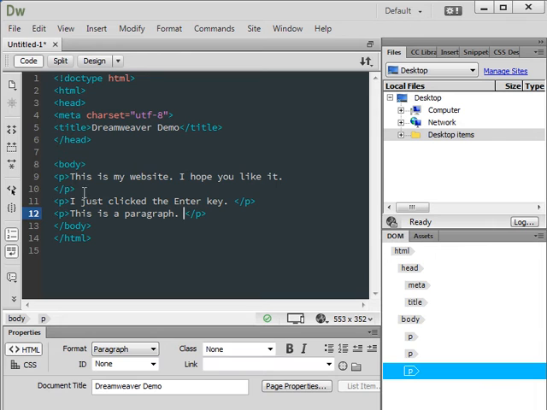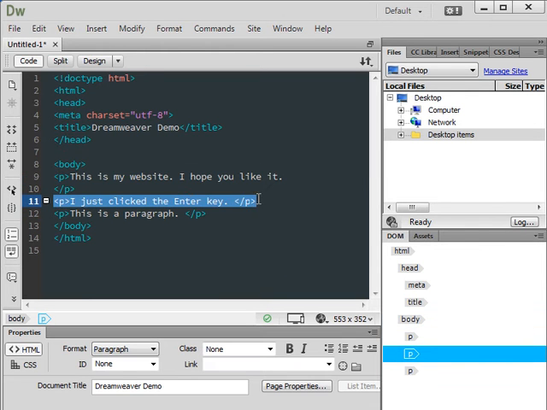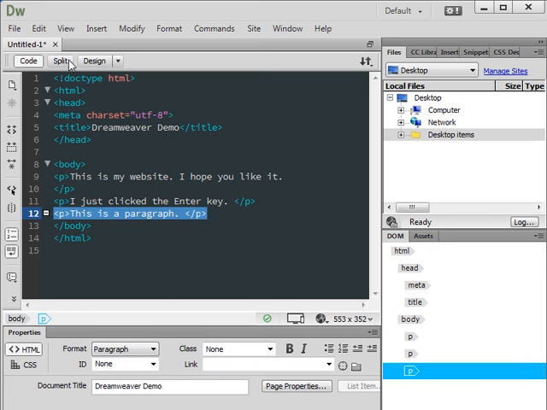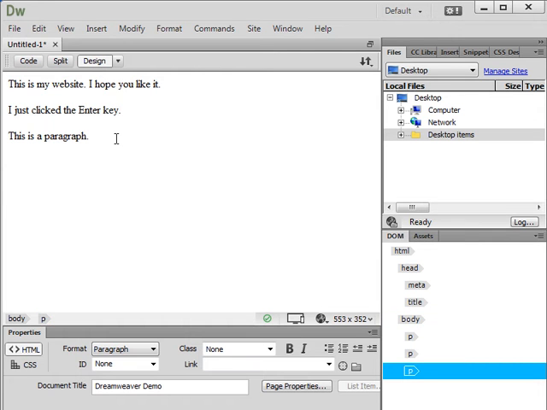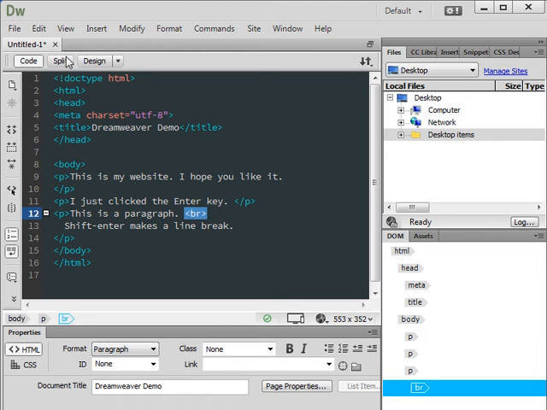So in code view, I can confirm that every time I hit Enter, it puts that line of text inside of a paragraph tag, which is good. It's good to know that that's our first shortcut. Shift Enter on your keyboard will create a line break. And if you know your HTML, you'll recall that a line break is the BR tag. BR for break. And we've got that right there in between.